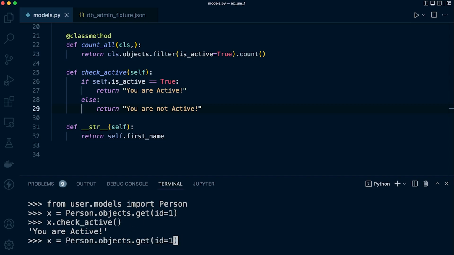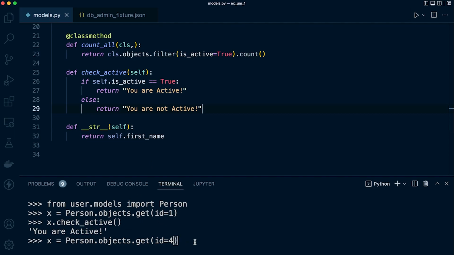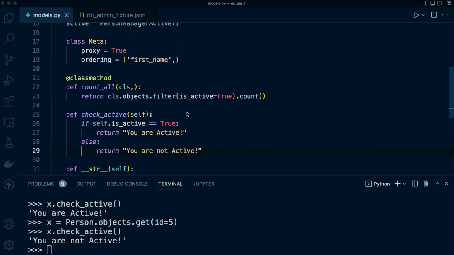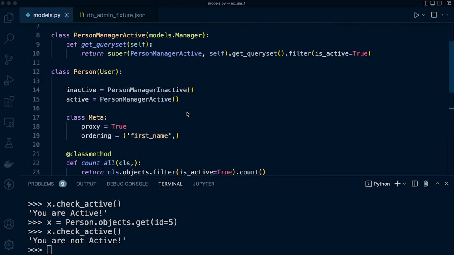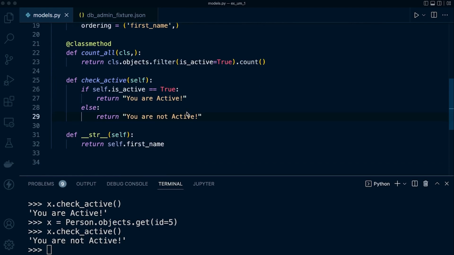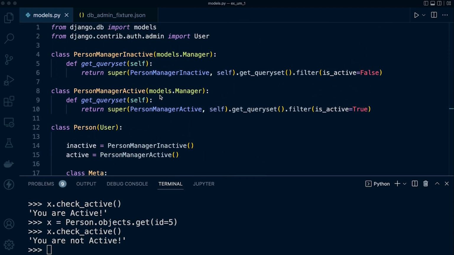Let's, for example, grab I think ID 4, ID 5, they are not active. So let's give them a go. And then we say x.check_active, you are not active. So if you haven't used functions, or if you haven't added your own functions inside of models, you're starting to see potentially the usage or the reasons to utilize that, or where you might potentially utilize or create a new function to add that type of functionality, as well as a new manager.